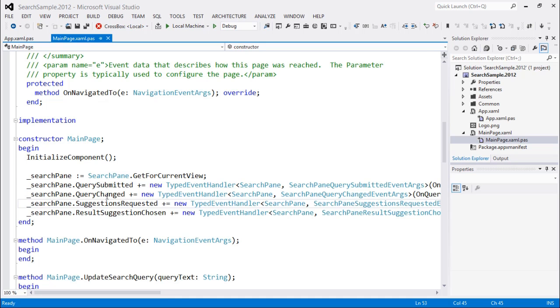Query changed means as they're typing in a query, I can be notified of that query. This gives me the ability to have my app, for example, filter down the results in real time as they're typing the query in the search. Very cool. Suggestions requested means that as they're typing over there, occasionally it will say, hey, can you give me suggestions to display in the side here based on what they've typed? You can then return those suggestions to the search bar, so that it can provide a list of suggestions. It only provides 5 suggestions, that's the max you can provide, but it gives them a chance to narrow it down. So there's a lot of consideration you should put into what suggestions you return there.